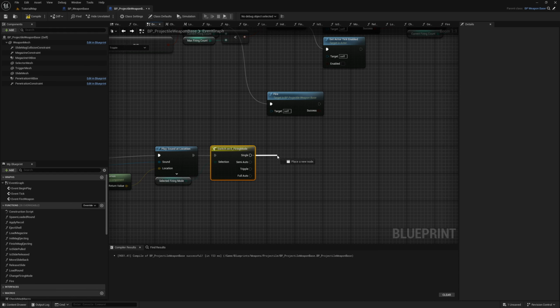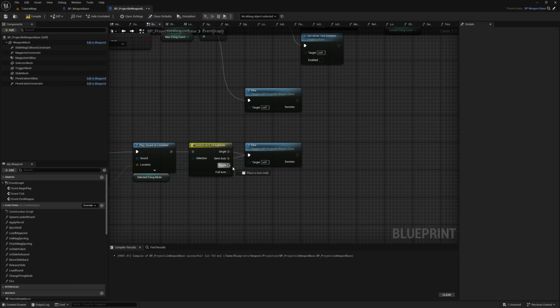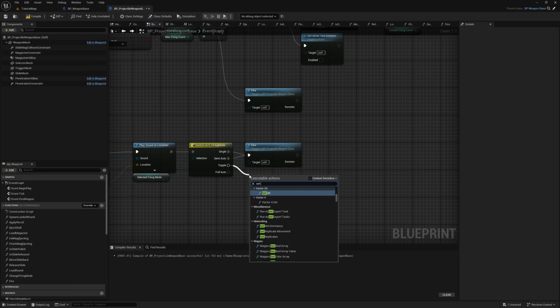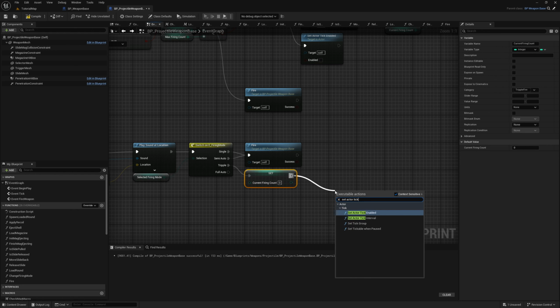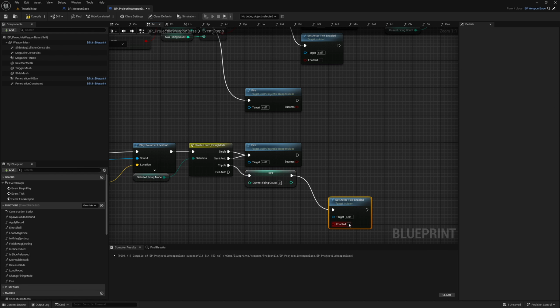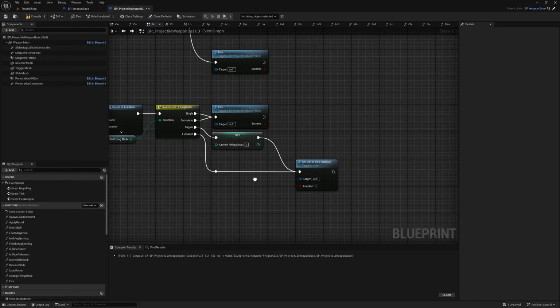Now if it's single or semi-auto, we simply want to fire. And when we press triple firing, we want to set the current firing count to 0 and set the actor tick enabled. And also set the actor tick enabled when we want to fire full auto.